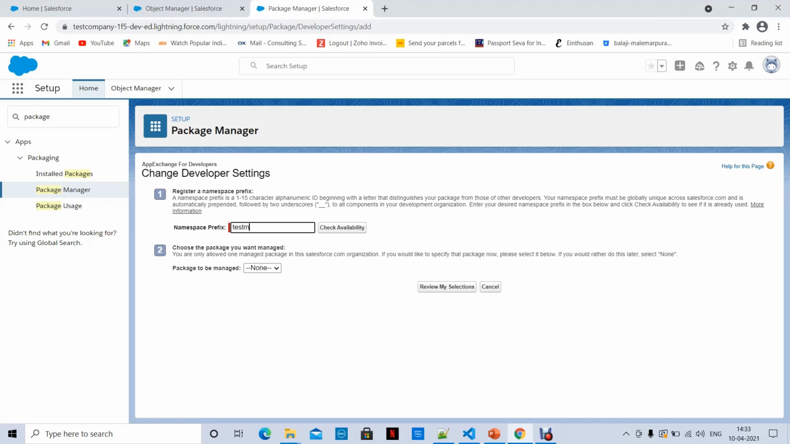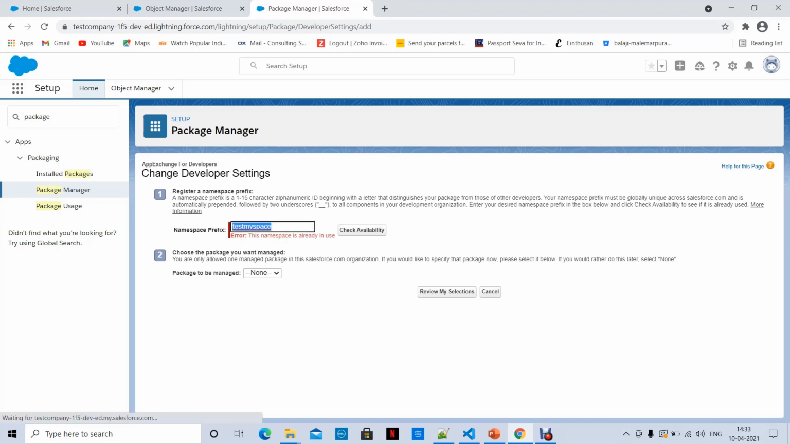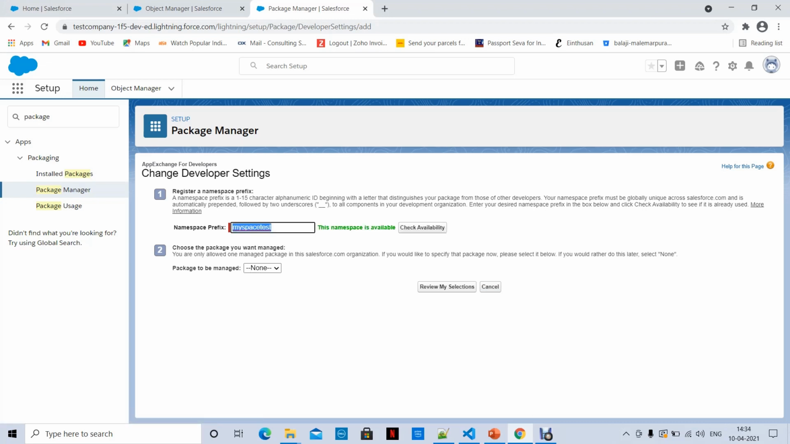Test my space. Okay, let's see. Click on availability. My space, this namespace is already in use. It is already used, right? Let's take this. See, my space test. So now it is available.